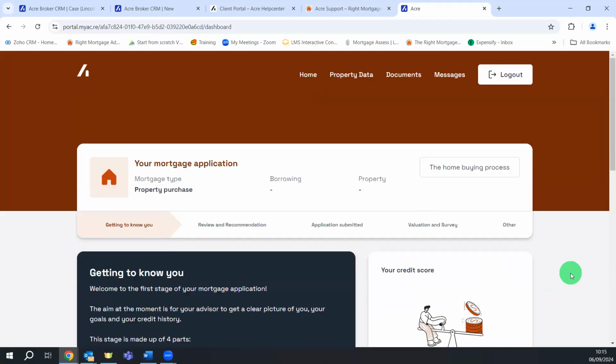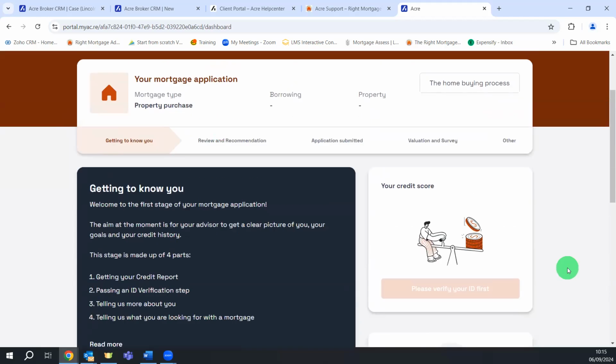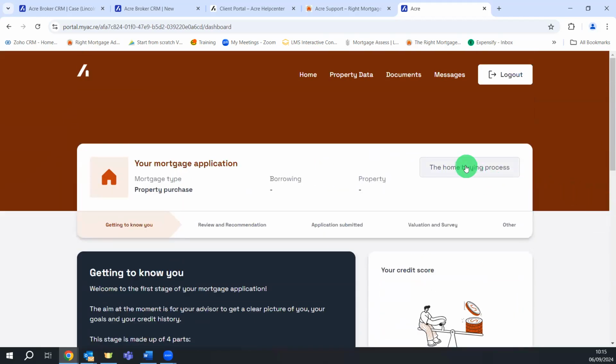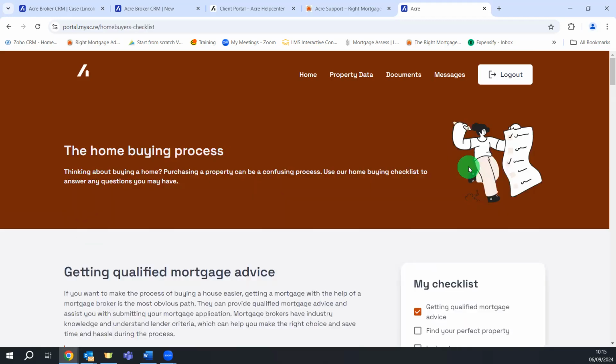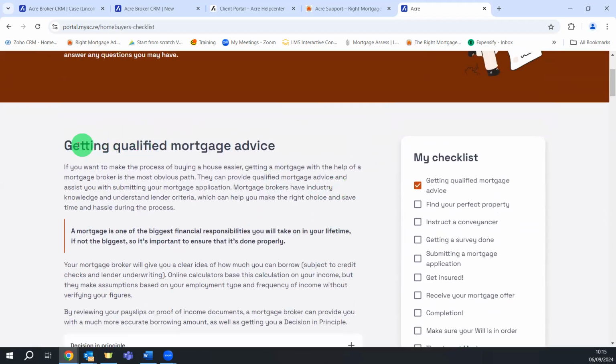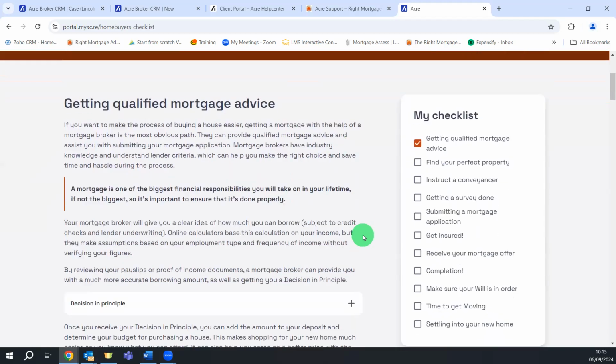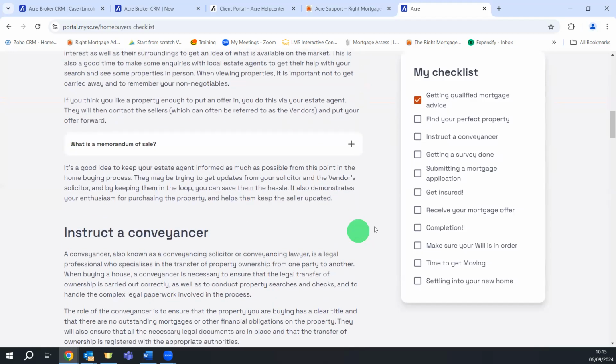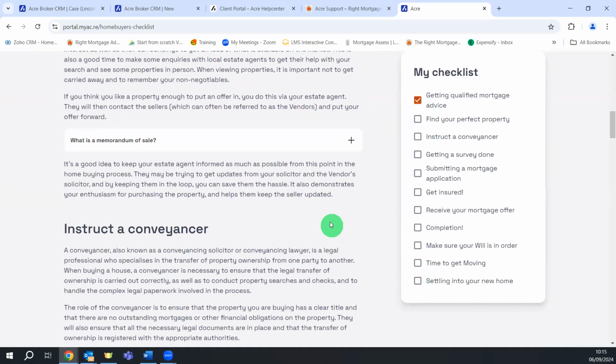I remembered he asked me to upload some documents, but just before I upload the documents, what's all this here? This home buying process thing. And again, you can direct your clients to this if you feel it's appropriate. You might want to actually have this sort of discussion with them. If they click on the home buying process, it gives them a little bit of an overview. And a really good thing is right at the top, it says get qualified mortgage advice. So basically, it's encouraged them to speak to you as a broker. It's reiterating the fact that it's a good thing to do that. Then it can walk them through the process, and they can tick off things as they've done it.